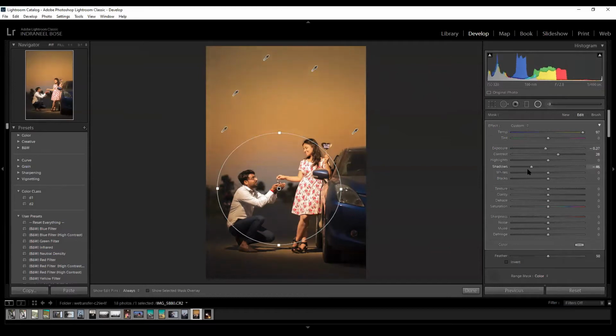Decrease the shadows. Decrease the blacks a little, and increase the whites a little. Now we can use the feather to blend the colors. See, as I'm increasing it, it's coming a little more inside. Can you see it? Yes. Now, what we can do is make a duplicate copy of this.